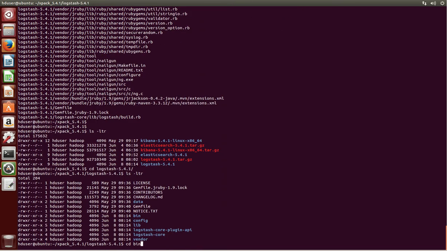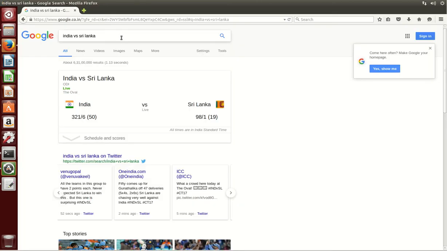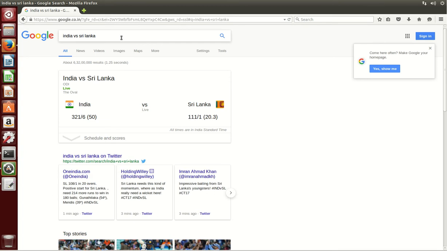Now I'll go to the bin directory where the Logstash file is. So I'm going to create a conf file here itself. You can create it anywhere. Logstash-twitter.conf. So today what we'll do is we have a live cricket match going on, India versus Sri Lanka. So we'll try to get the live tweets with the hashtag INDVSL and try to ingest it into Elasticsearch and see how things are going on.